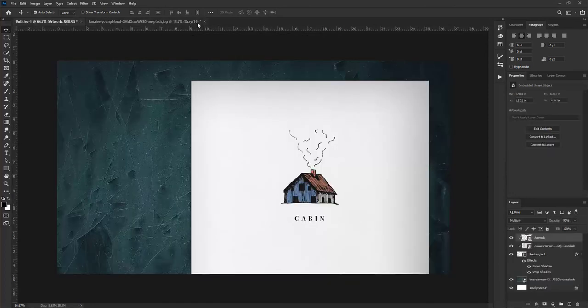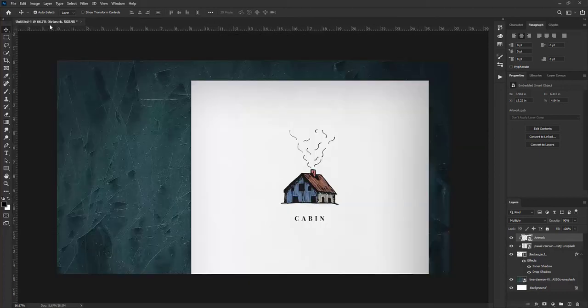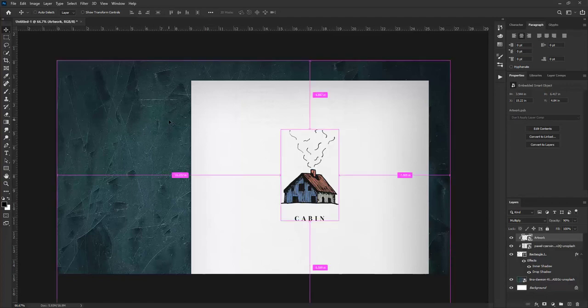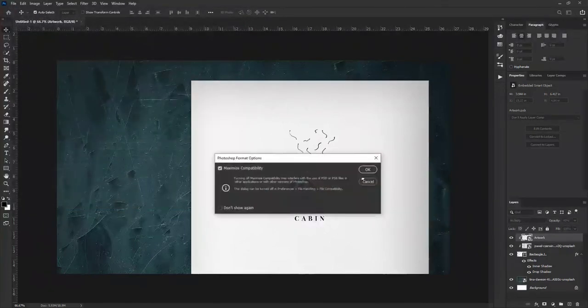And there we have it. We can close that, and we don't need to save it as a Photoshop document unless you want to come back to it. And I don't need to come back to it. So let's hit no. And we can also save this document in here, something like cabin mockup. And we're going to hit save.